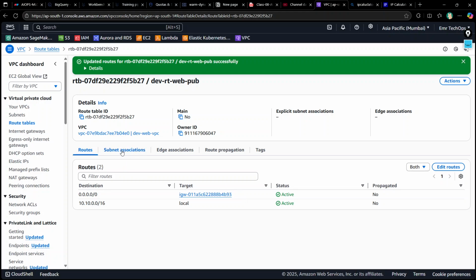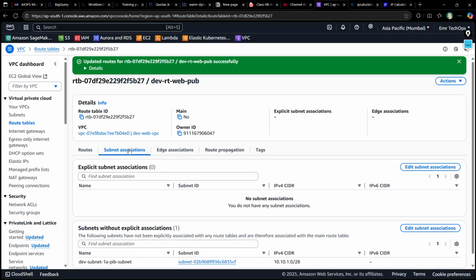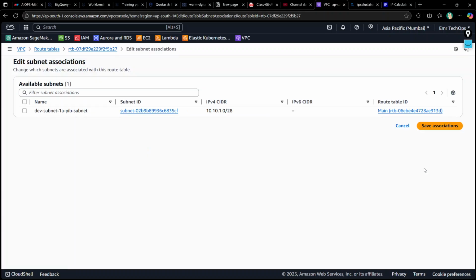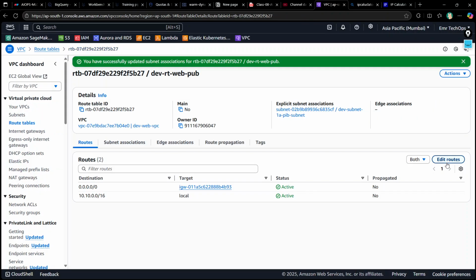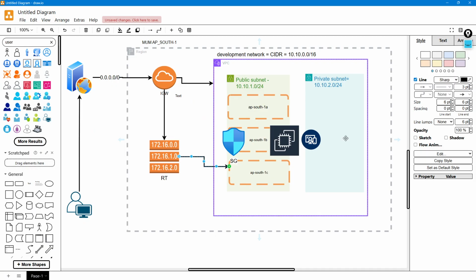And the second connection: associate with your subnets. Click on this. There is no subnet here actually. Click on edit subnet association. Here it is showing this one. Select this, save association. So I made my connections actually. This one I made, this one I made, this one I made.